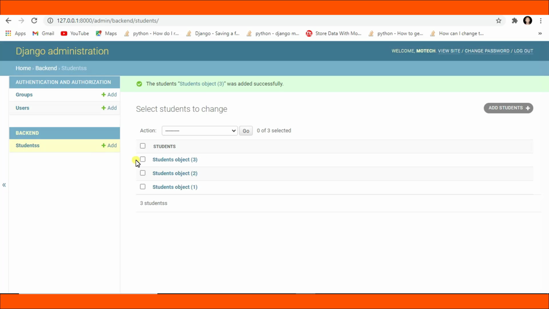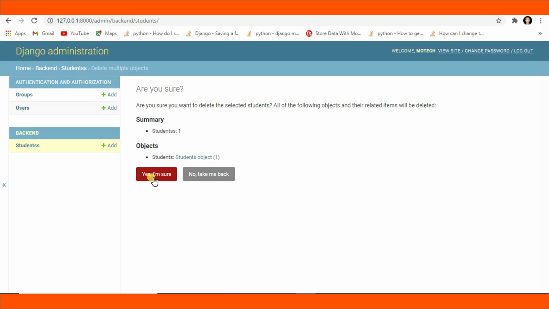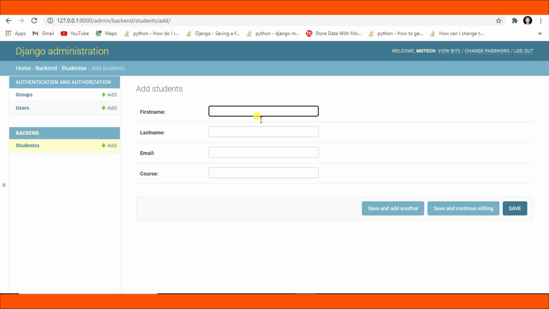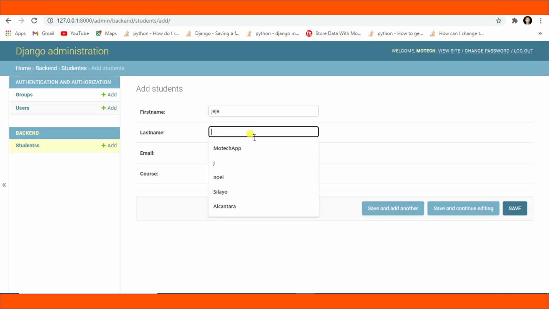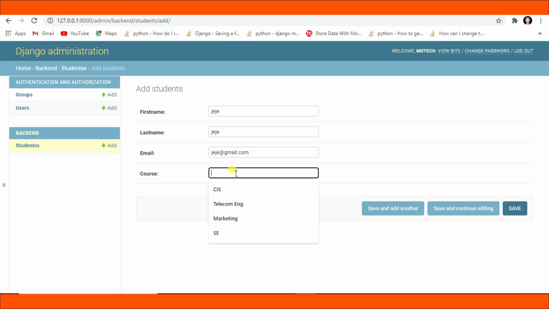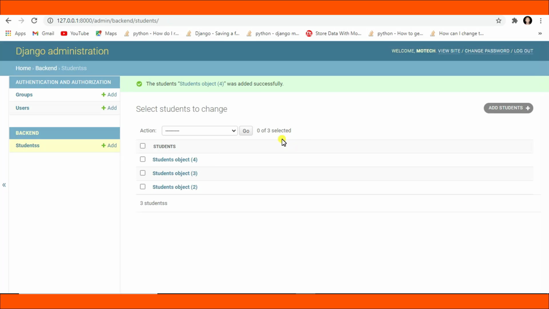We can do a lot of operations, like we can select here and delete a student. So I can choose delete, then click go. Do you want to delete? Yes, I'm sure. I can add another student, like the student is JJ. The last name is JJ. The email is jjj@gmail.com. And the course is telecommunication engineering. I click save to make sure I add the data to the model. Okay, so that's it.